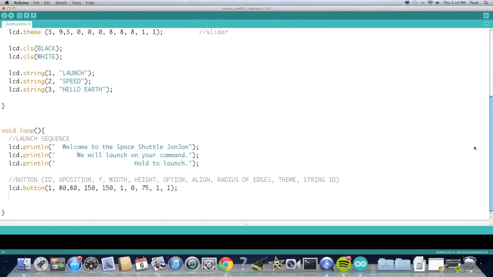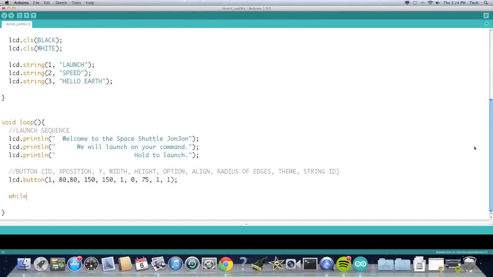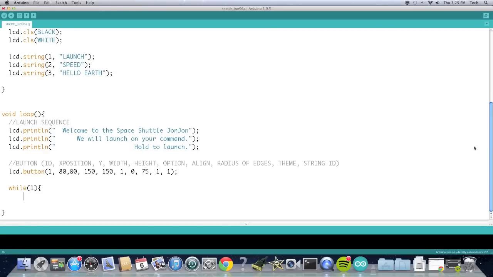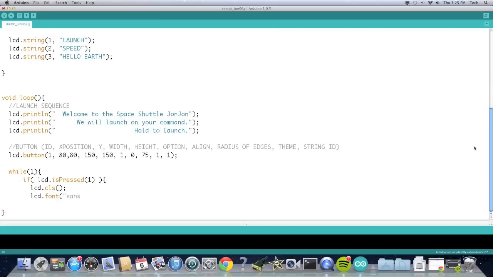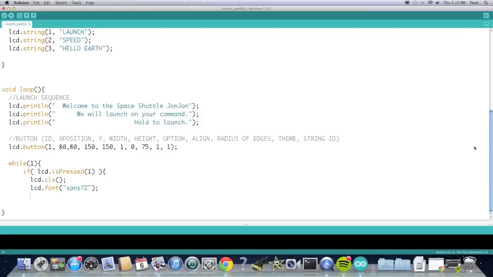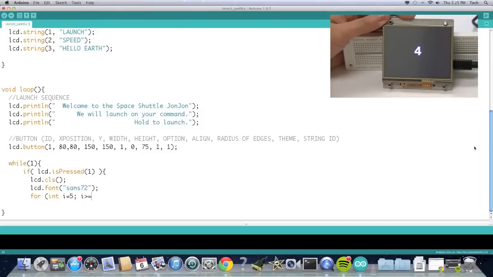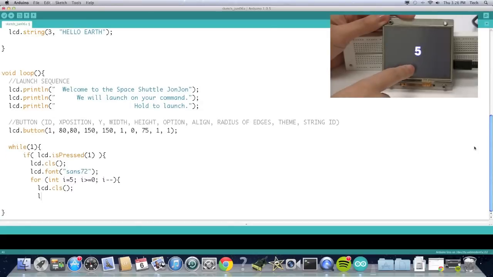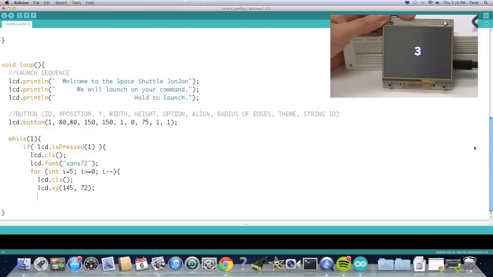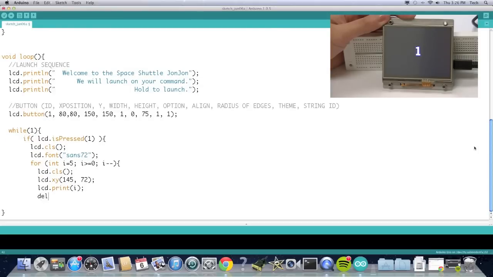We have to include a while loop here so that the text above doesn't repeatedly print since it is in the loop function. This if statement basically says if the button is pressed, then do the following, where 1 equals true. For the launch sequence, we want to do a countdown, then flash red and yellow for blast off. So make a for loop to count down from 5 to 0. Each time it loops around, clear the screen and print the number. Make sure to have a delay so the changes aren't instantaneous.